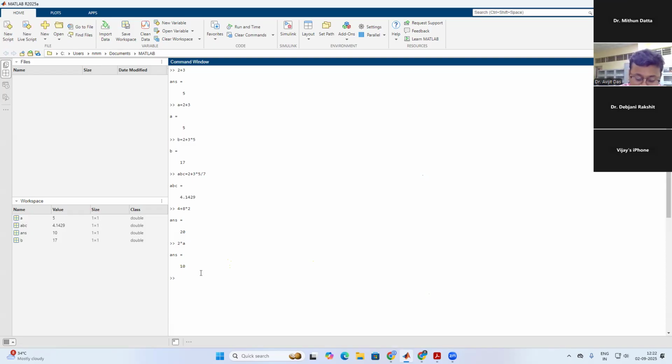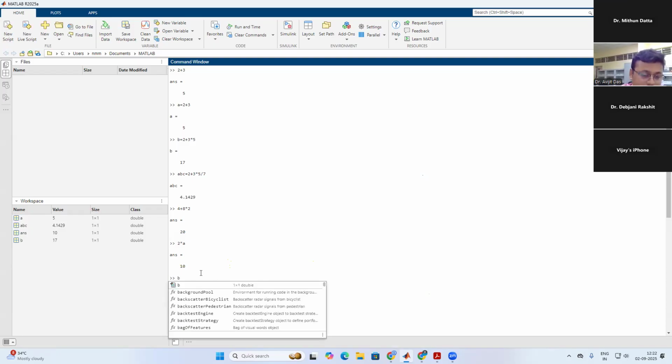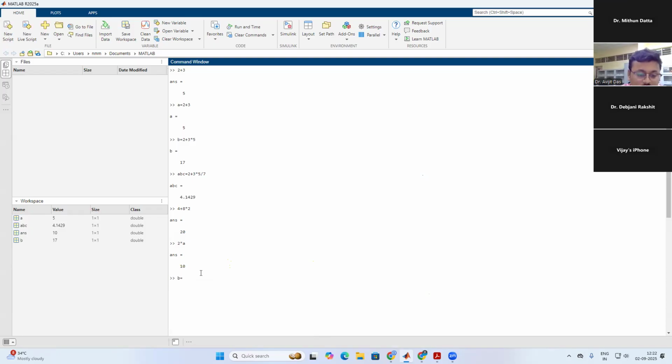Now suppose B already has some value and I want to change the value. If I want to make B equal to 2 plus A, the new value for B will be 2 plus A. What is the A value? I know A value is given here, 5. So this B is equal to 2 plus A, that would be 7. Now you can see B value earlier was 17. Now it has been changed to 7. So these are the basic calculations.